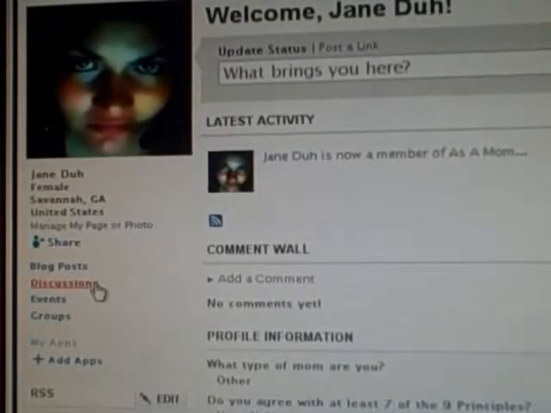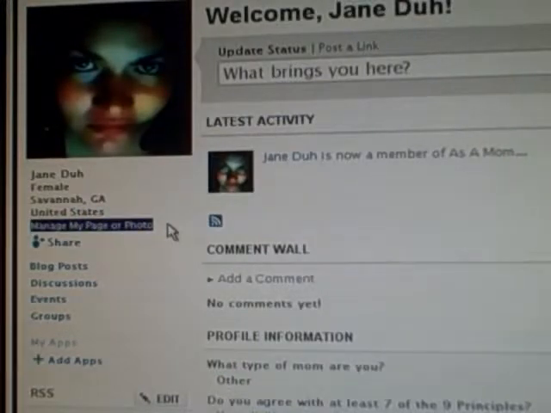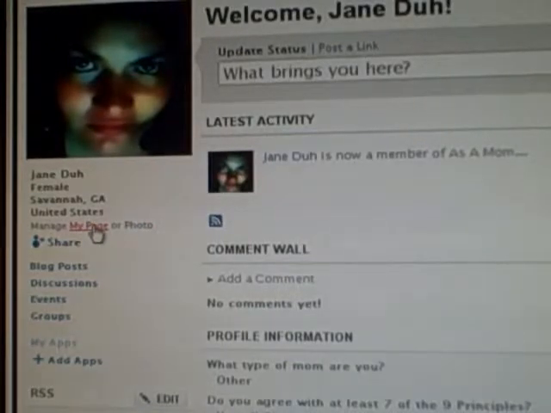Okay, underneath your photo you have your name, the city you live in, the country you live in, and then there's a Manage tab underneath your photo. Here we have Manage, and it says My Page or Photo. If you click on Manage My Page, this takes you to your page and account settings. If you click Manage Photo, it takes you to your photo settings, where you can upload a new photo if you don't like it or it was uploaded incorrectly.